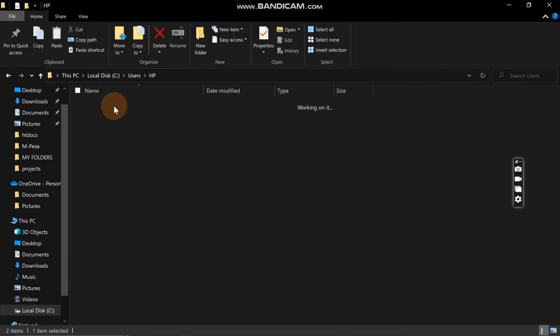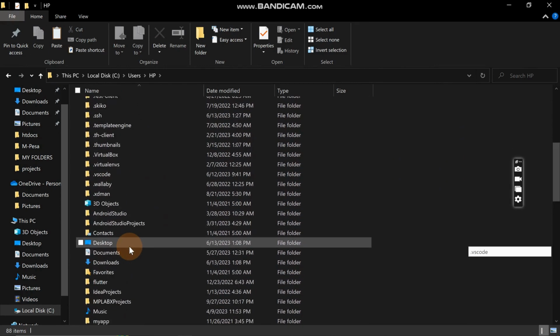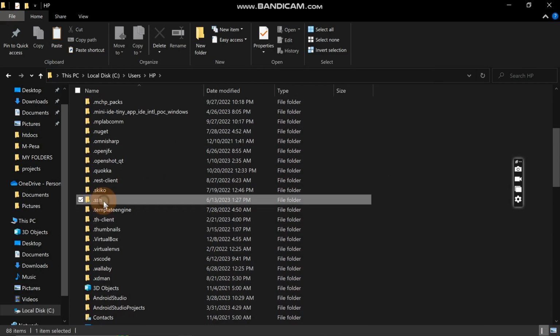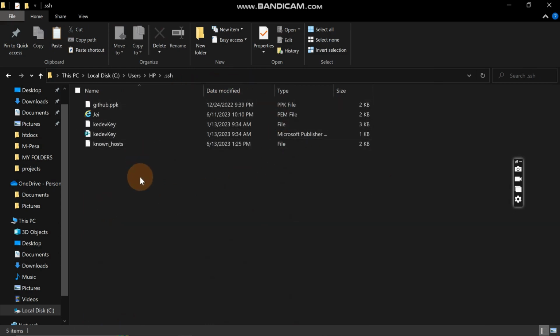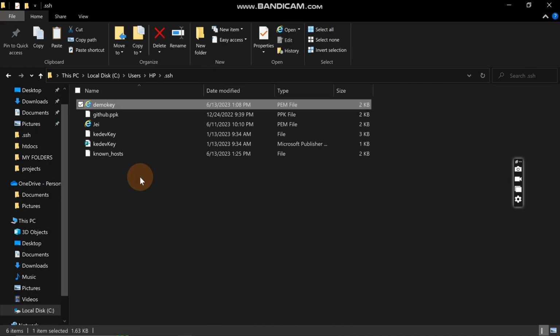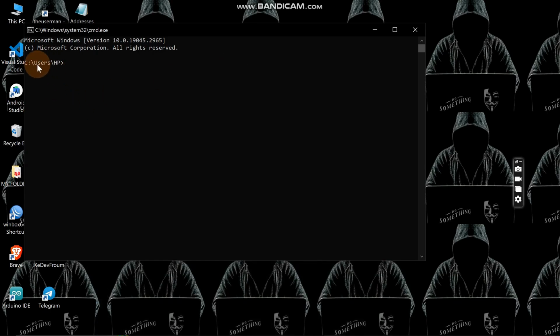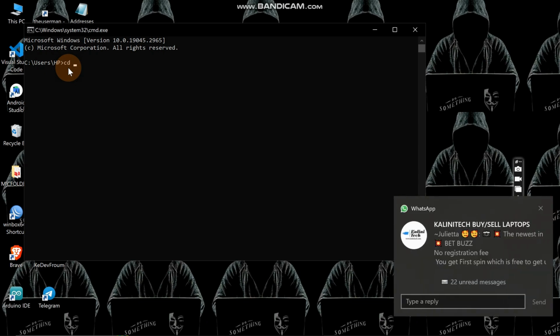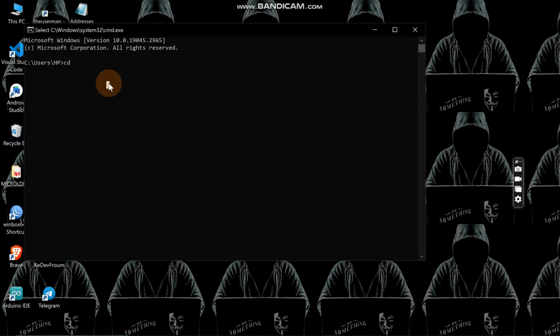So you can click here at HP, then access a folder which is called .ssh. Then the key that we copied on our desktop, you can come here and paste it. When you paste it, you will see the demo key.pem. Then you can open the CMD as we had opened before. When you press Windows key R, then write CMD, enter, this is what will appear. Then just cd, redirect to the current directory, and write .ssh, so that we can move to that folder which is called .ssh, then enter.